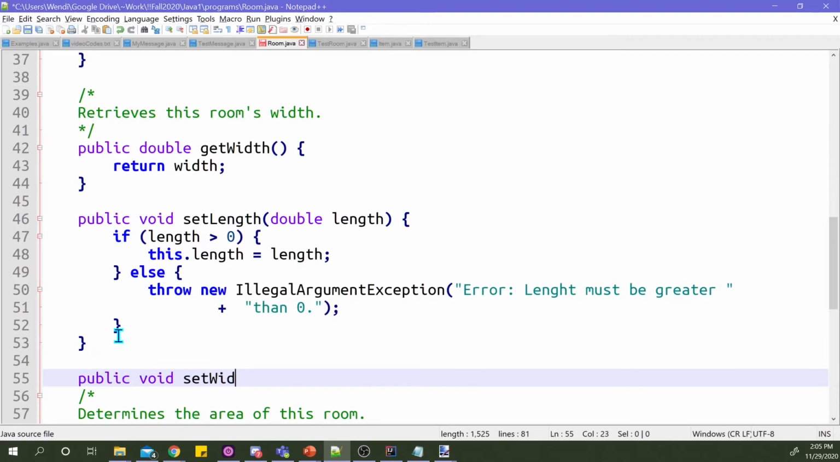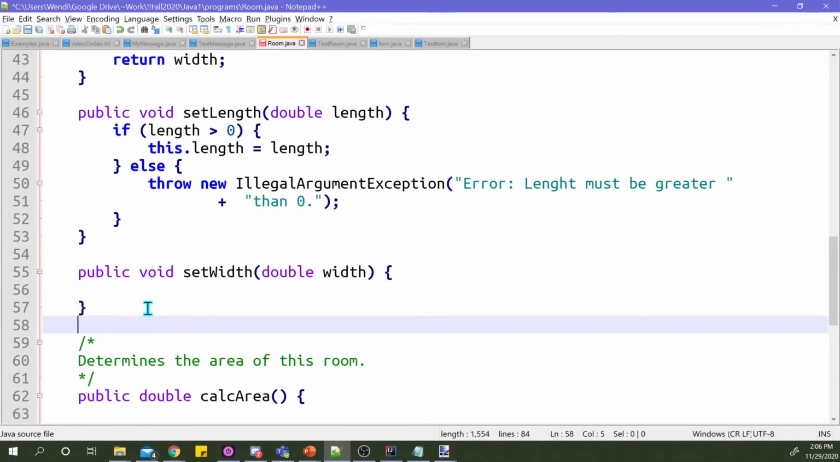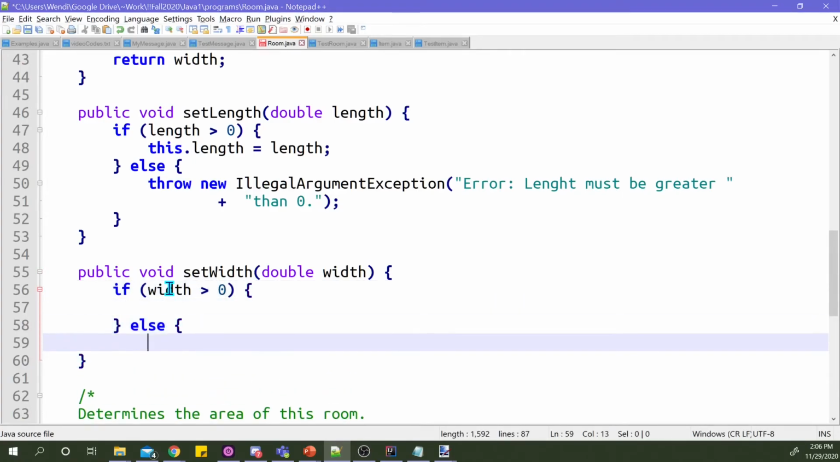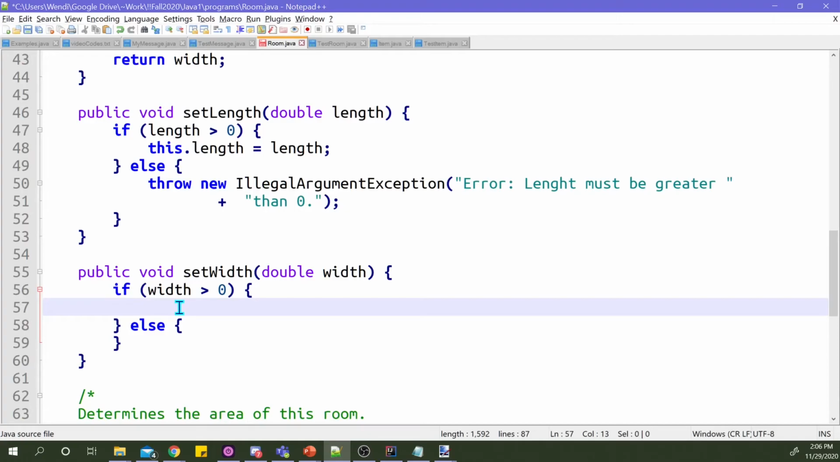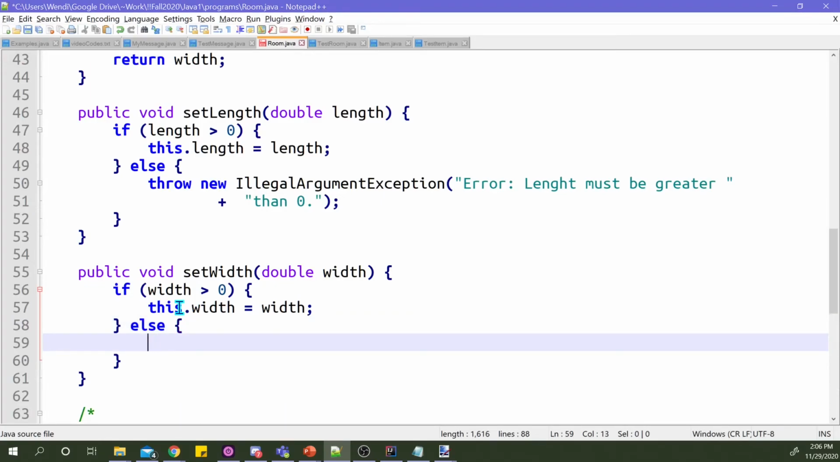Public void set width and double width. The nice thing about these, they're looking pretty similar, and that's the way it's always going to be. Your accessors and mutators are going to follow pretty much the exact same pattern in every class that you write. Just the validation will be slightly different. But that's a nice thing. That means the more you type this, the less you're going to have to memorize for your final exam. This dot width equals width. And if it's not valid, I want to throw a new illegal argument exception.